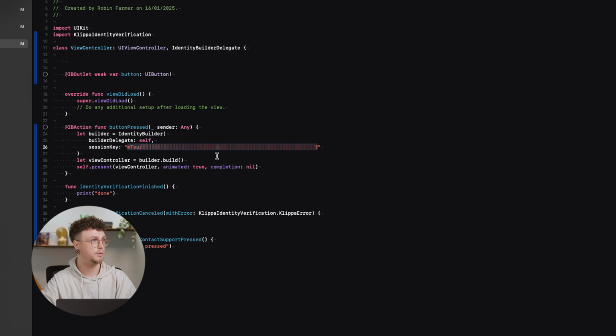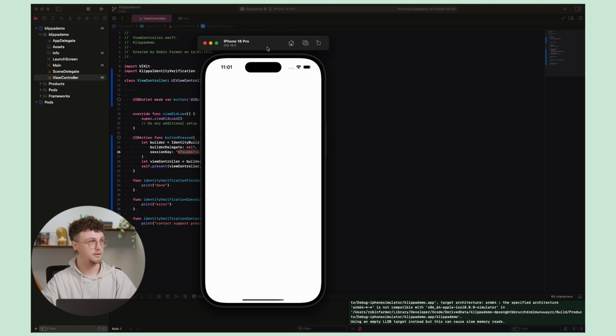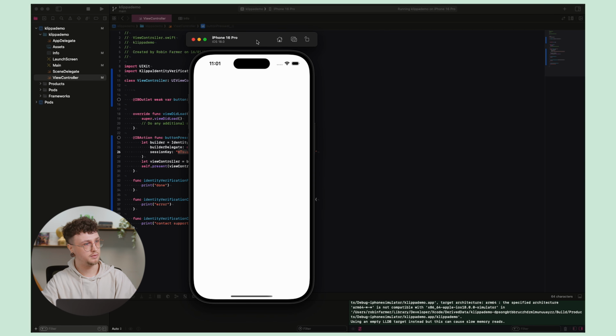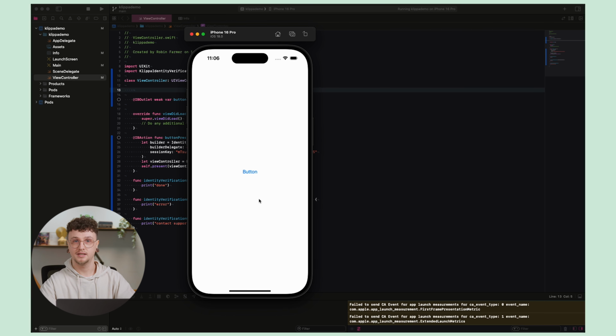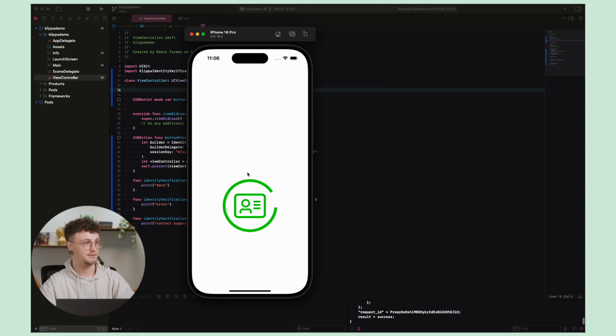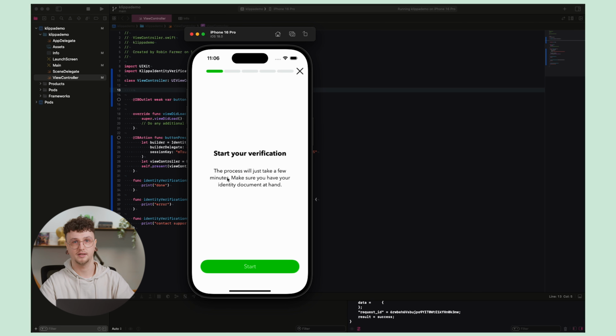And now if we run the Identity Verification SDK, in our simulator, we should see a button in a second. So the simulator is launched, so we can click the button and the identity verification SDK has successfully launched.